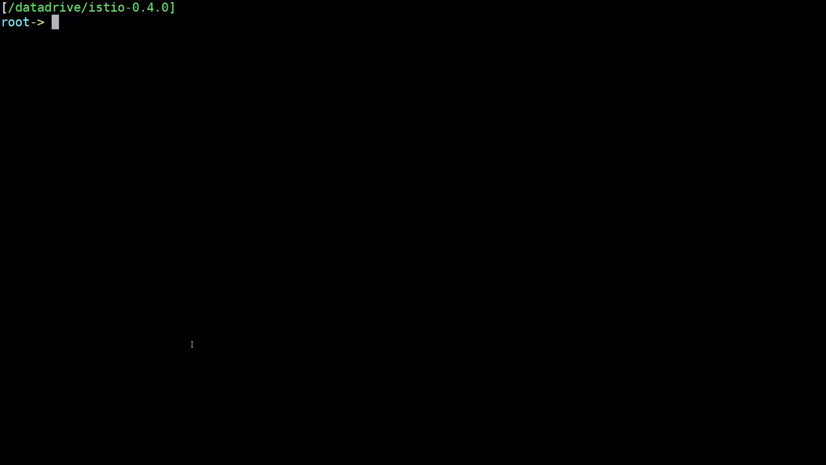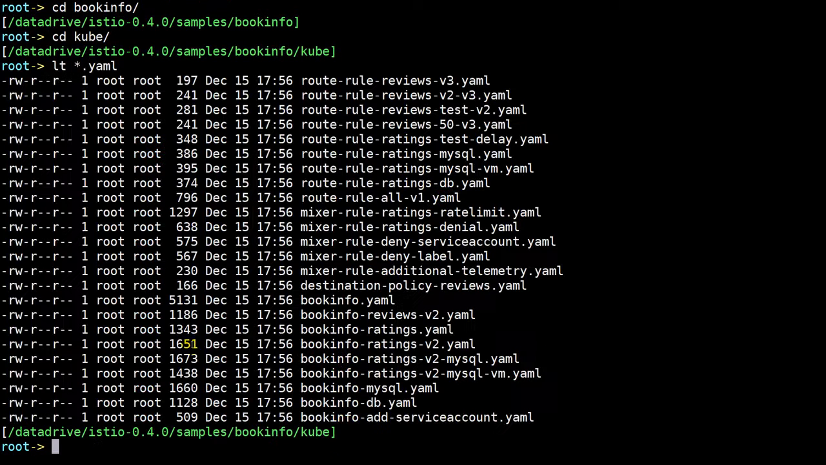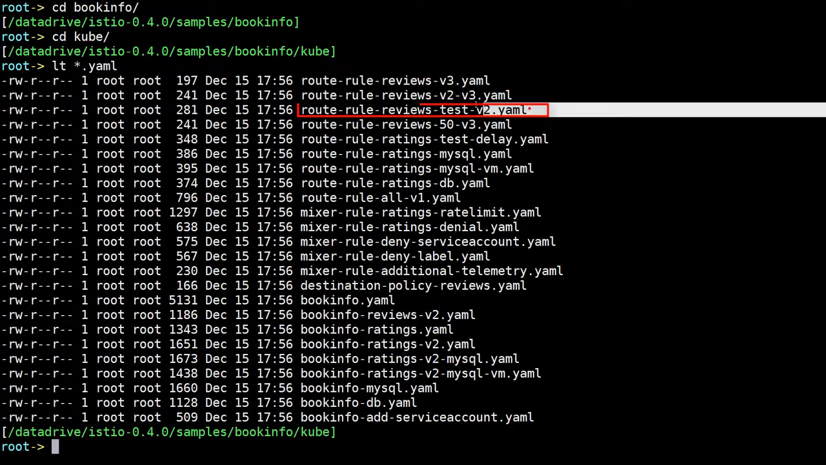Now to do this, we're going to go to the appropriate directory in the Istio hierarchy of directories. Let's go to samples, then we're going to go to book info. From book info, we'll go into kube and take a look here at some of the YAML files. The one we're interested in is the third one down, the route rules reviews test-v2.